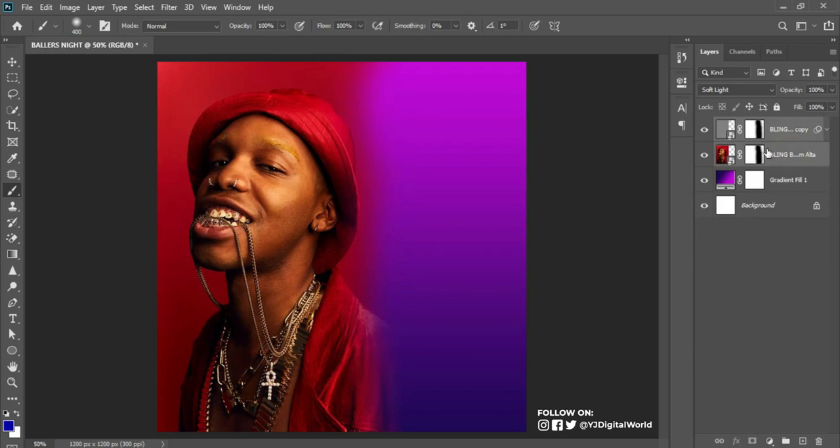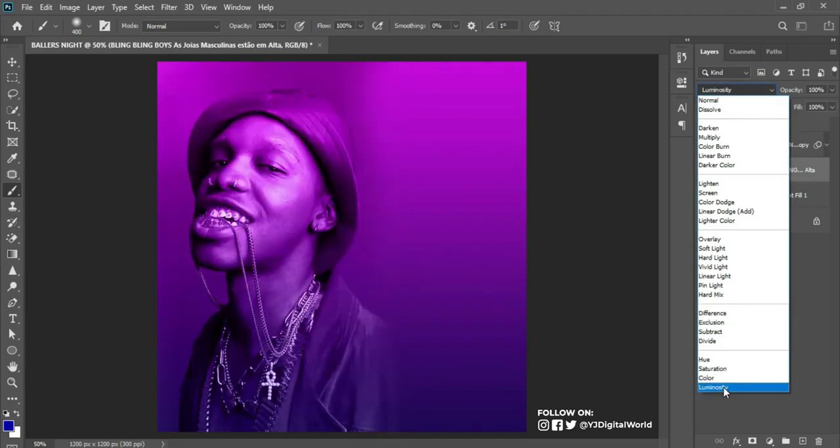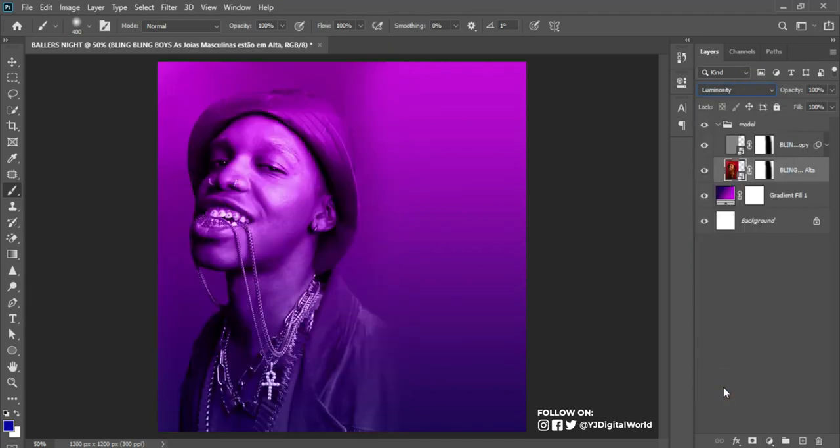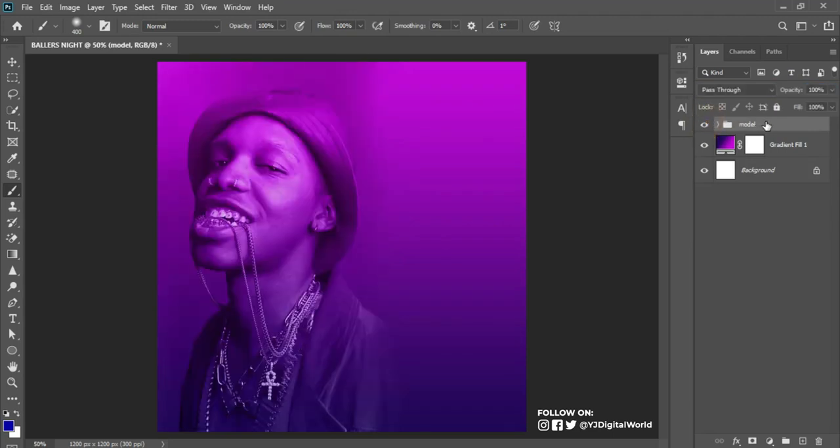I'll select the two layers where I have my model, group them together and call this group model. After naming it, I'll expand the group, come to where I have the model image and change the blending mode to luminosity. You can see now, after changing to luminosity, reduce the opacity to about, I think, 72 is okay. This is good for this project.